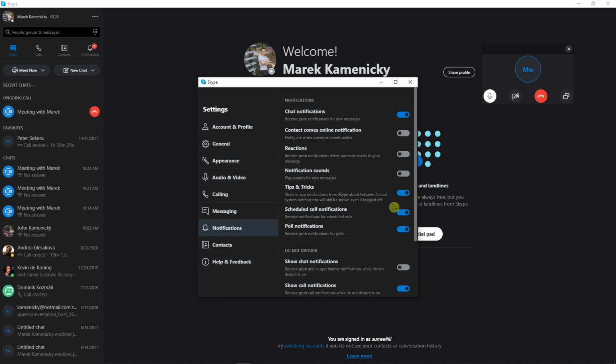You can disable reactions, notification sounds, tips and tricks, literally everything, right? So also chat notifications, you can disable it. And this is how you can simply disable notifications on Skype.